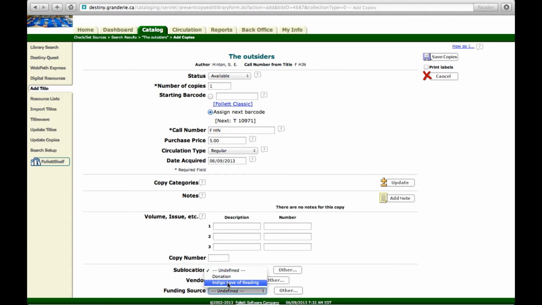We are an Indigo Love of Reading school, so I'm going to cite our funding source. You can press Other and create a new source if you have a book fair or something, and that's what's created the funds. This is important for statistics if you want to go back and track where it is in the last 10 years that your money is coming from. If it's solely from Scholastic book fairs, then that's something you may want to look at.